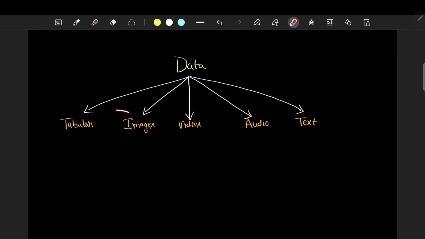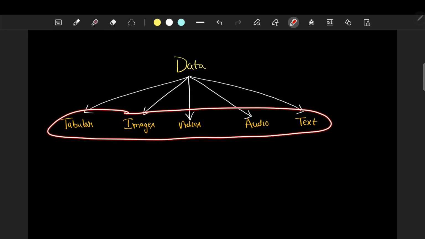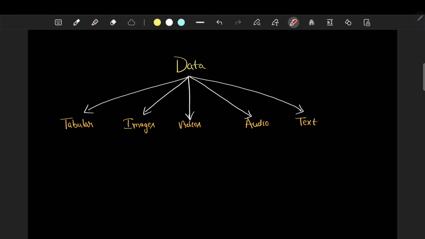Now, once we have this data with us, for any machine learning or deep learning task, we need to first analyze this data to find some hidden pattern of this data, to find some hidden insight of this data. And from that, we need to build a model out of it. Now that model will be used to make future predictions.